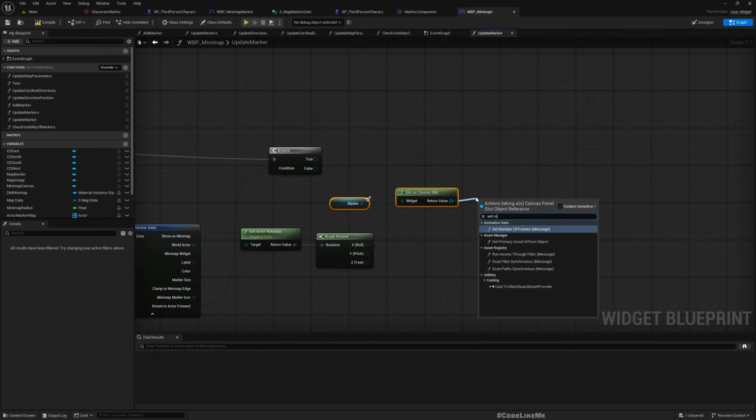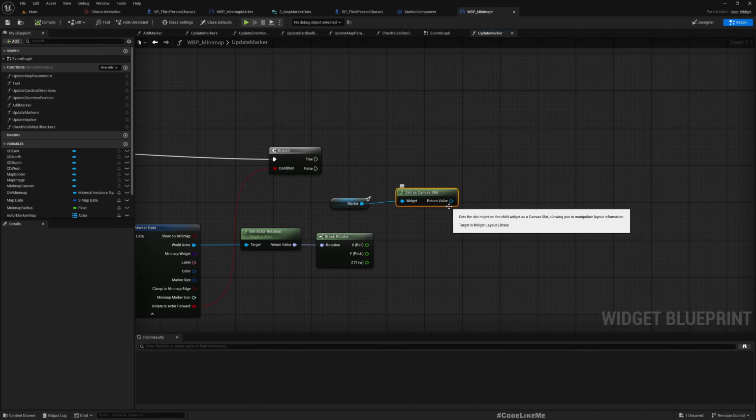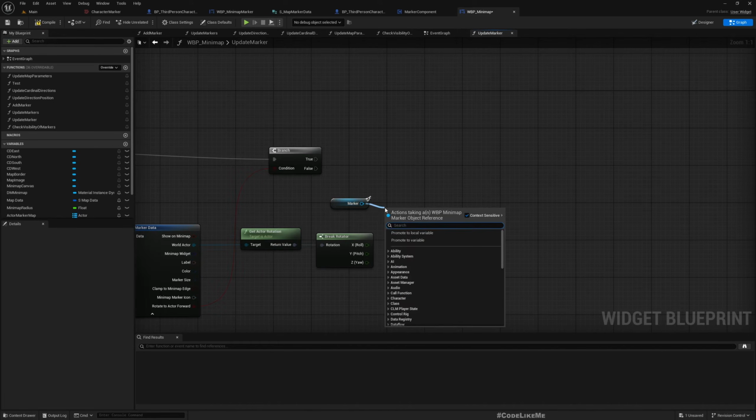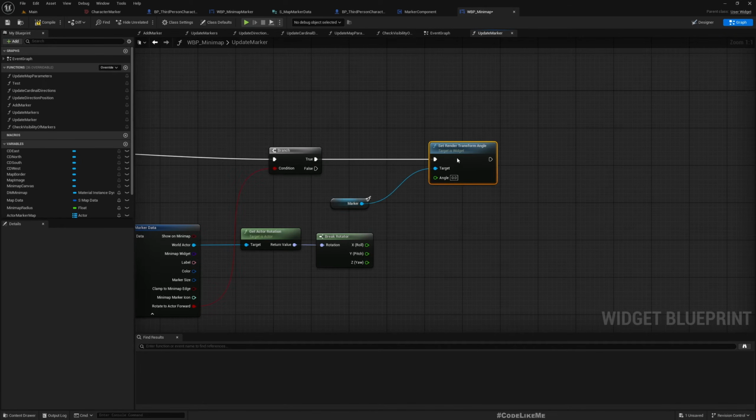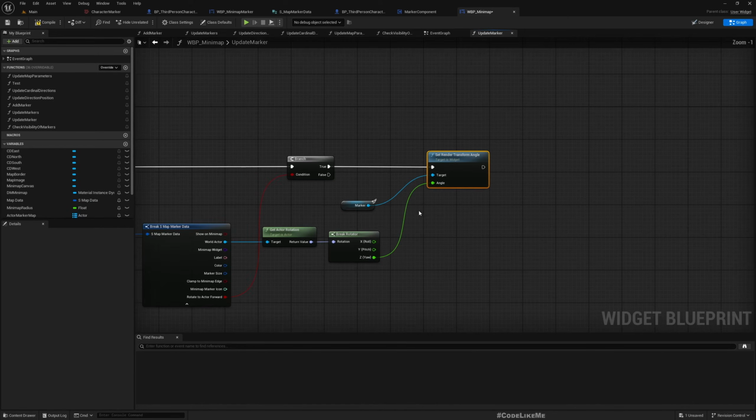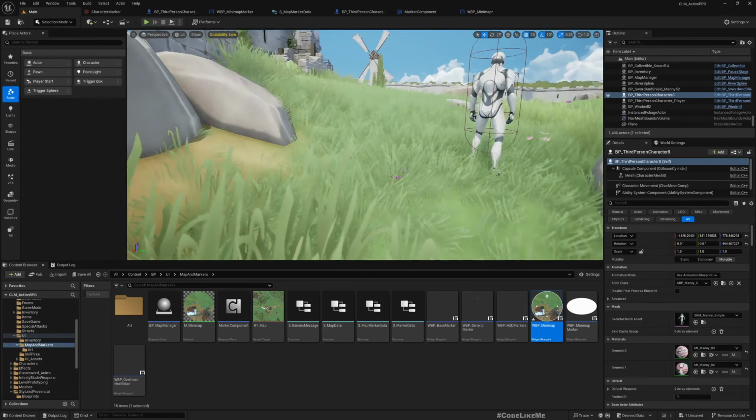Set, there is no angle here. We can set angle like this. Set render transform angle. Okay, let's try that. I'm sure this wouldn't work right away. We might have some offset, but let's see.